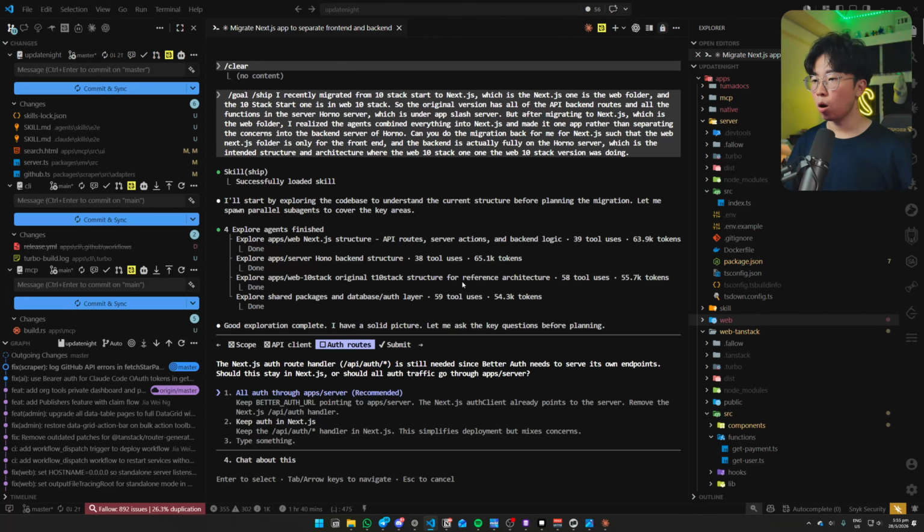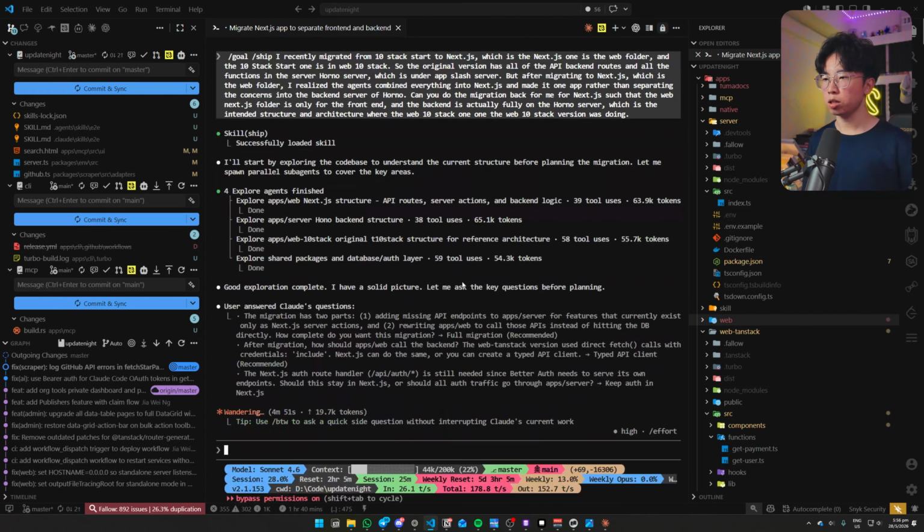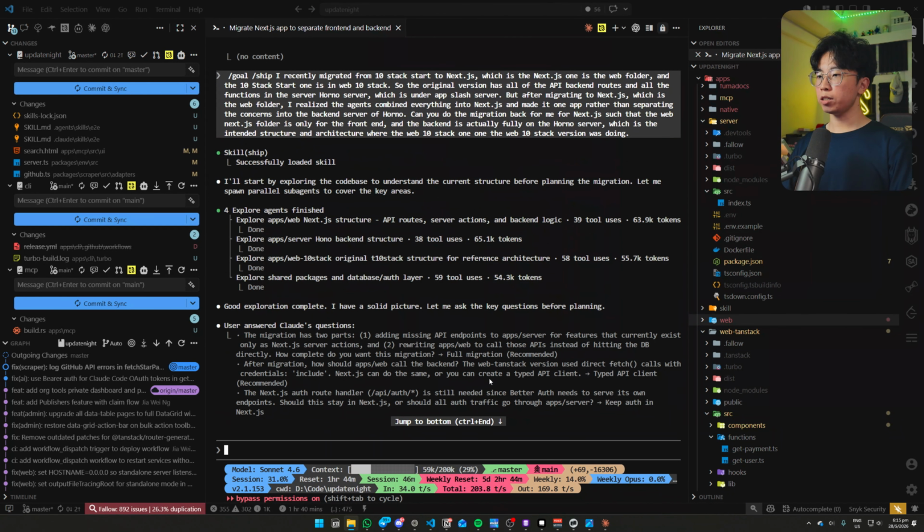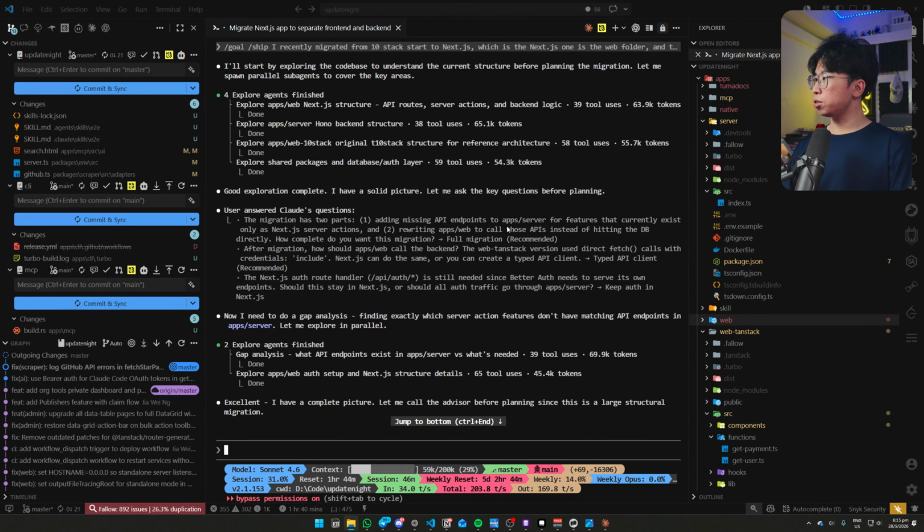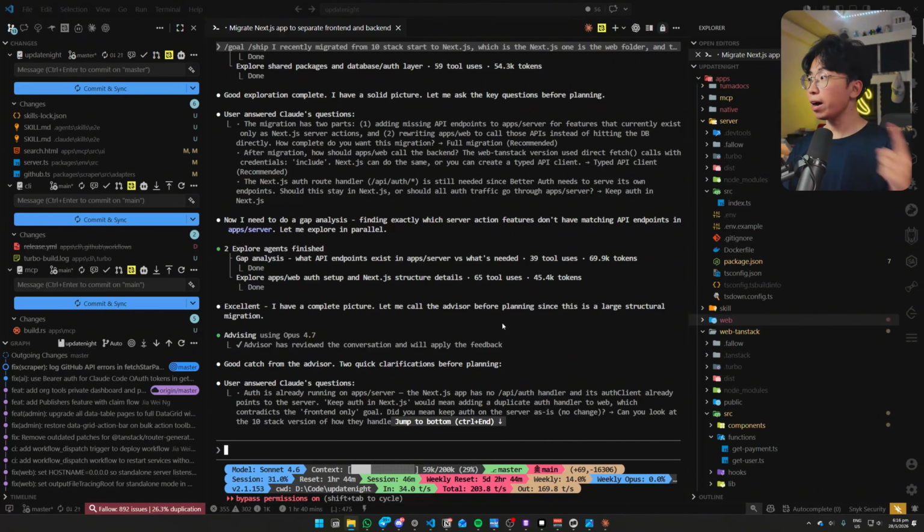The Next.js auth route handler is still needed since BetterAuth needs to serve its own endpoints. Should this stay in Next.js, or should all auth traffic go through app server? I think it should still stay in Next.js actually. Next.js should still handle the auth. But I get where the concern comes from because it's now in 2 different places. But I think it makes more sense to be integrated in the front end, because if you look at the front end sessions and stuff, I think it has to be in the Next.js, man. So I'll submit that.